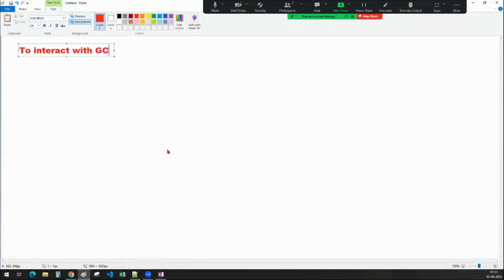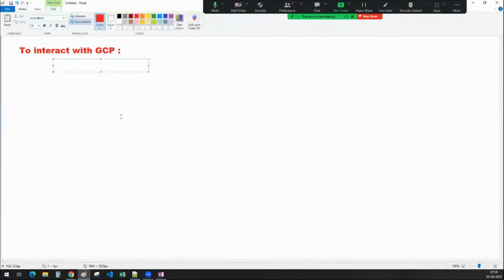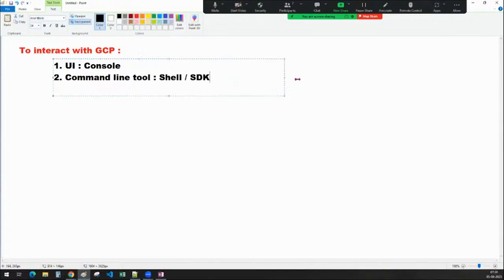To interact with GCP, how many ways can we interact with GCP? Guys, there are plenty of ways. There are REST APIs and many other things, but mainly as a developer, as a data engineer, we are going to focus on two things. One is the user interface, which is what we call the console. One more is the command line tool, that is your shell or SDK. So these are the two ways that we can work with.